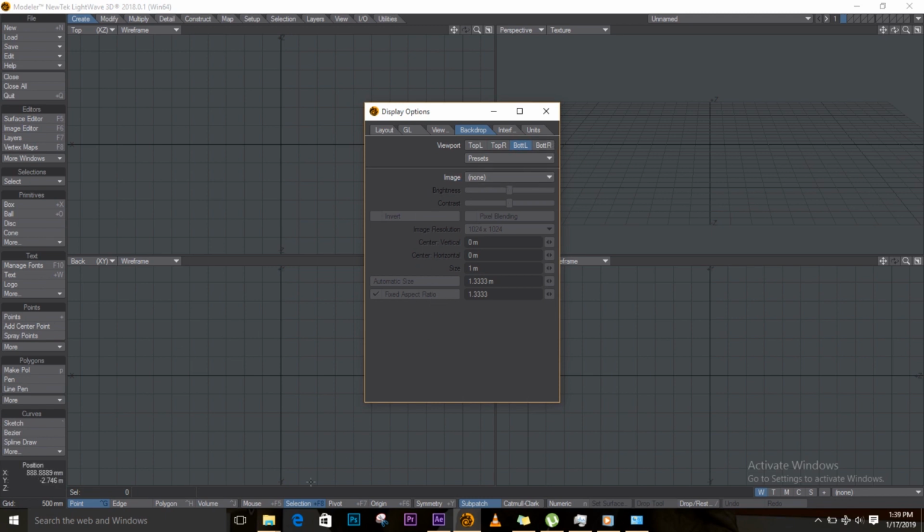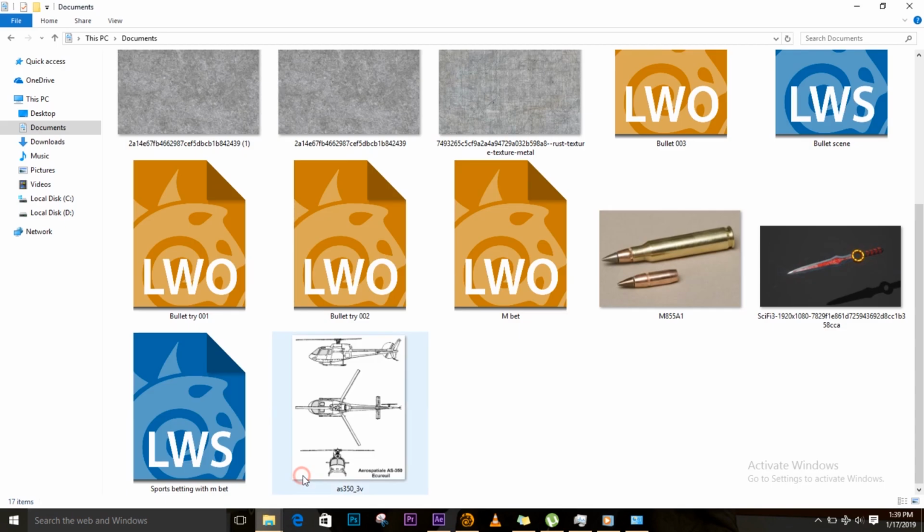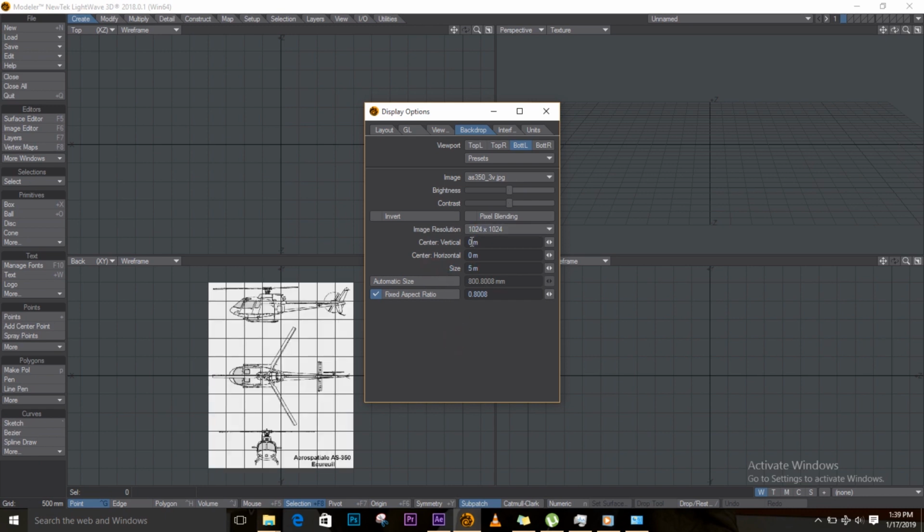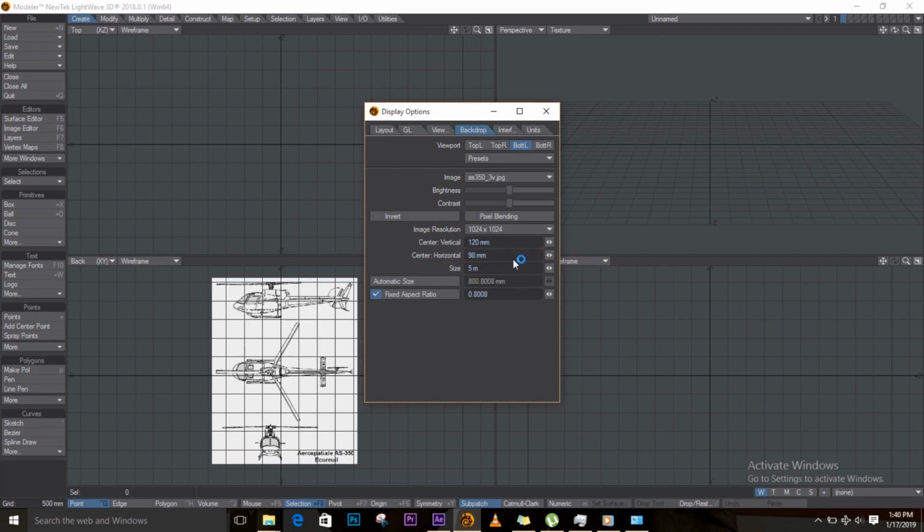So the easiest way is going to the folder, drag your image, and you drop it into the software, and then you come here, image, and then you load it. So you can change your size, you can move it vertical, or you can move it, so you can just play around with it.